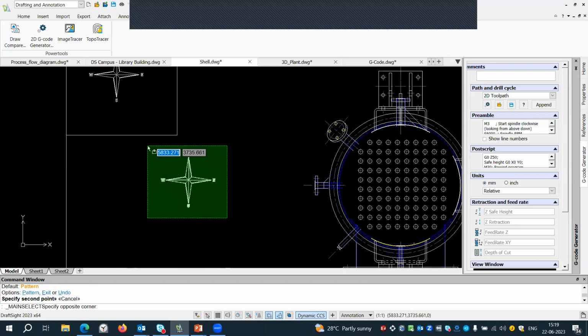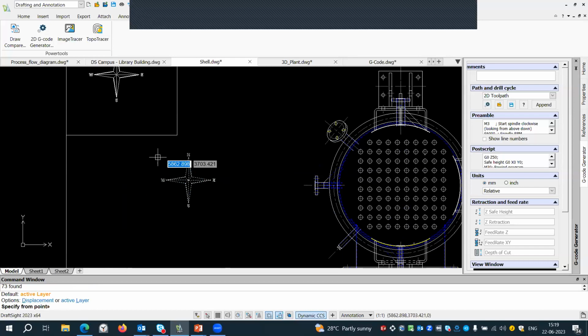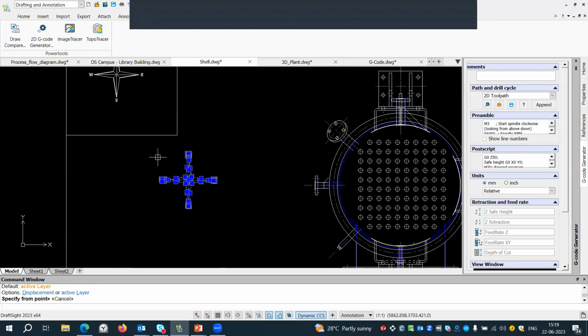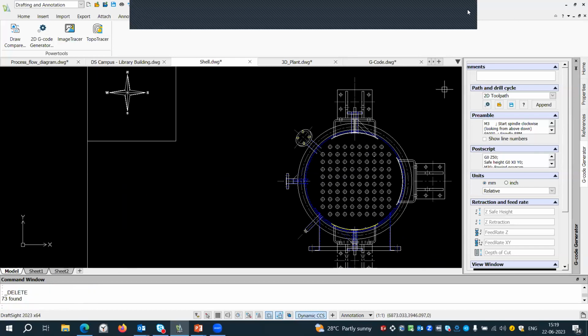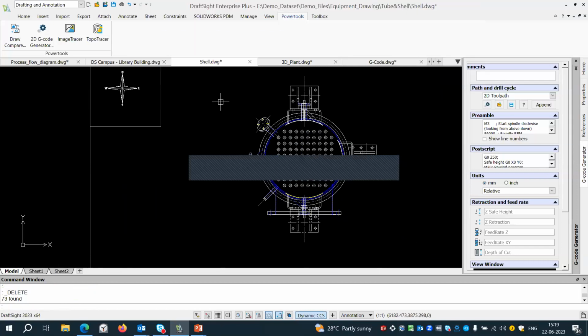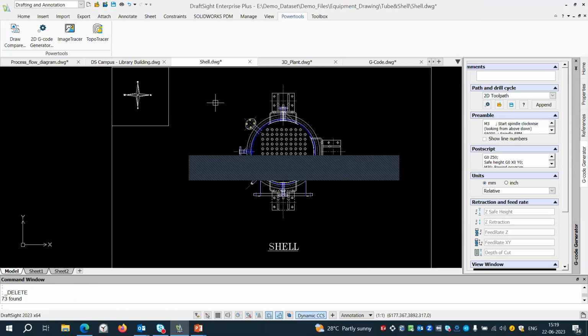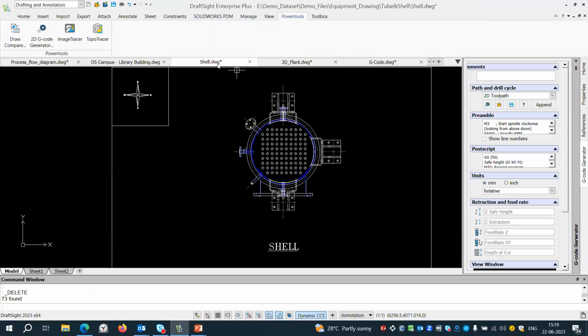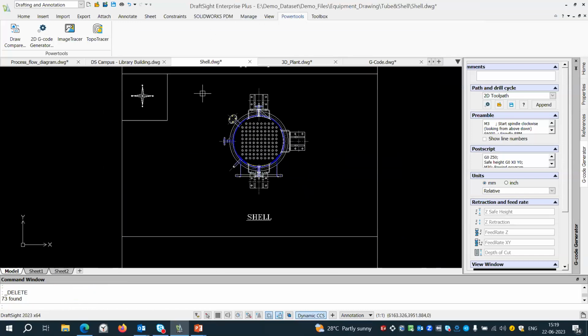So this is DraftSight. It has many more capabilities. Looking at the time constraint, these are the things that I wanted to show you.